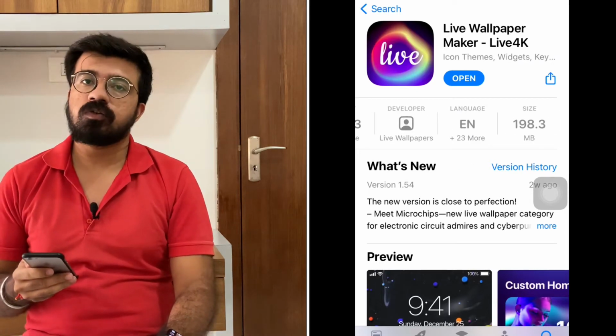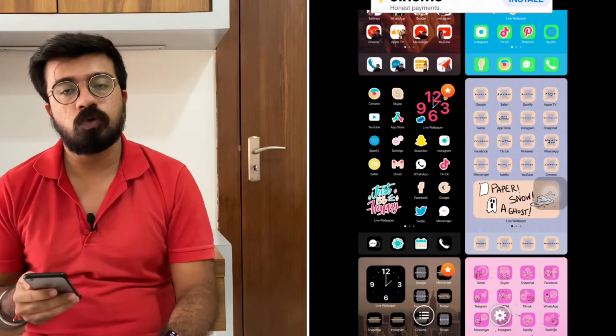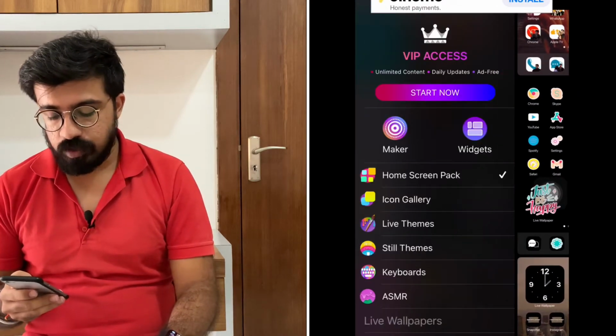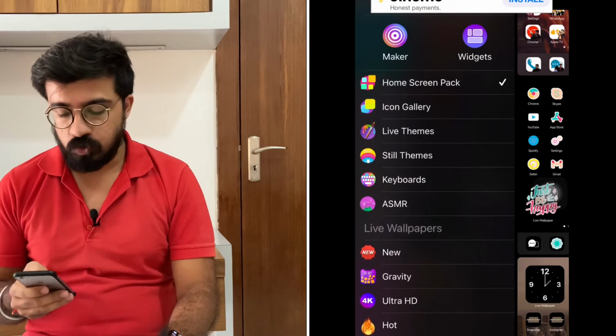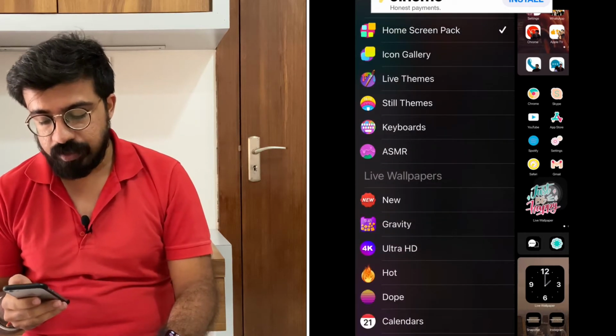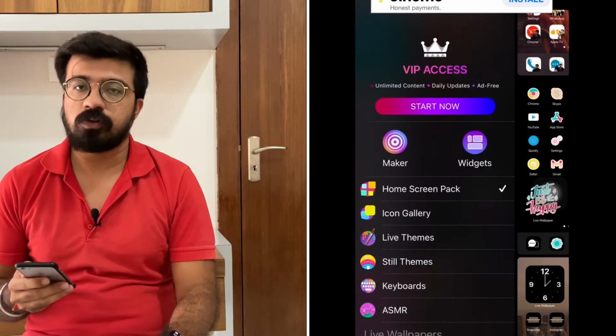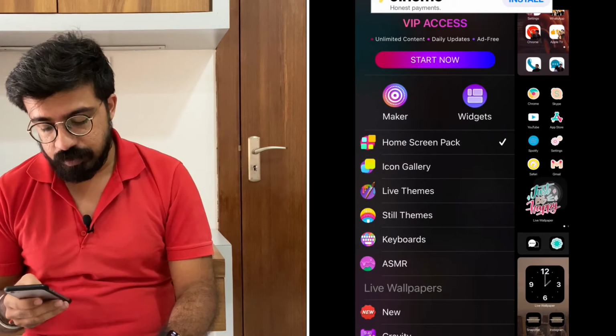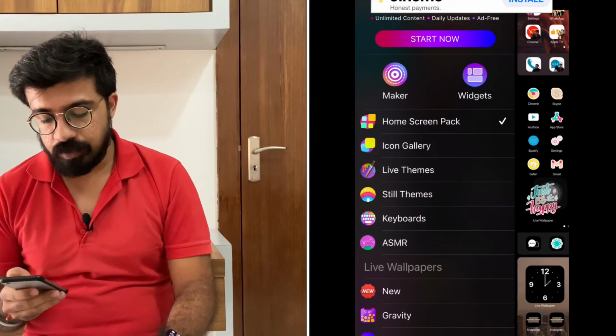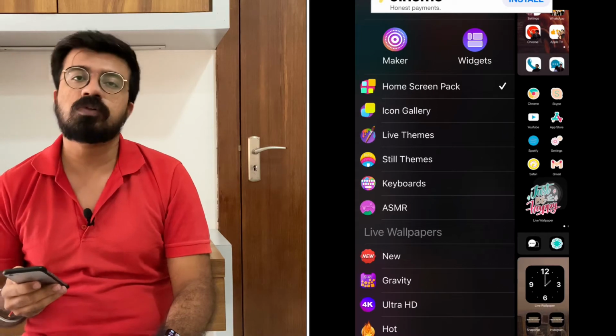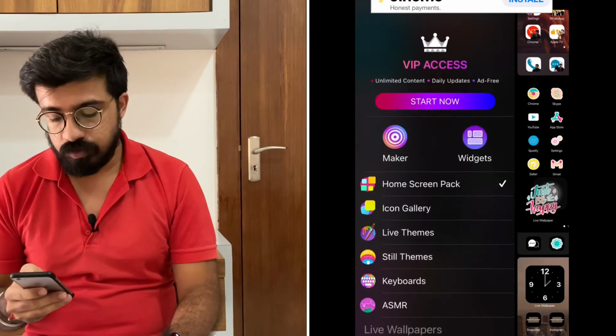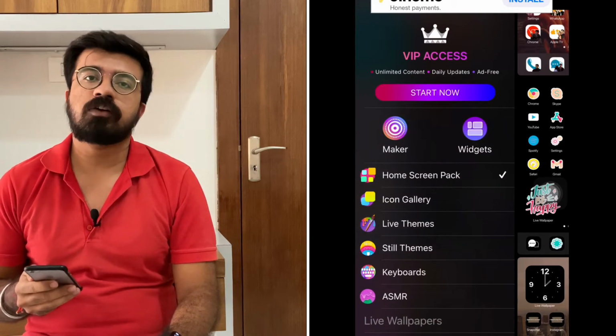I have already downloaded the application. Let me just open it. As you can see on the left hand side, this is the whole menu and various customizations which you can apply on your phone. It has various home screen packs, icon galleries, live themes, still themes, keyboards, etc. There are tons of customization and most of them are for free.